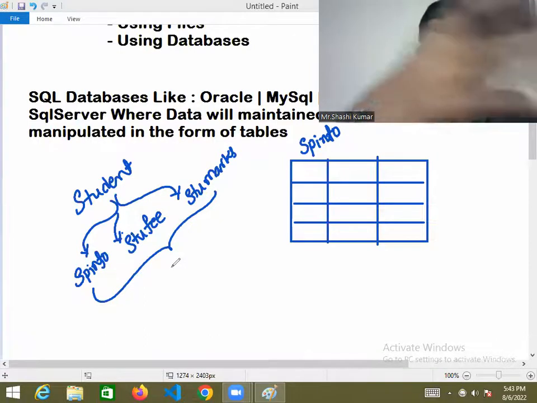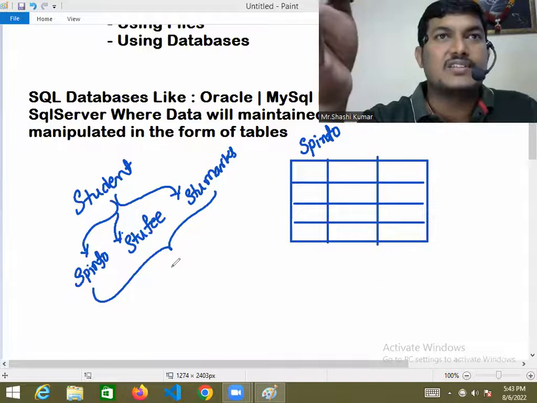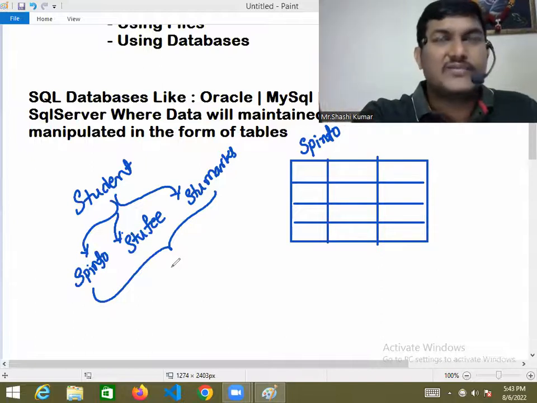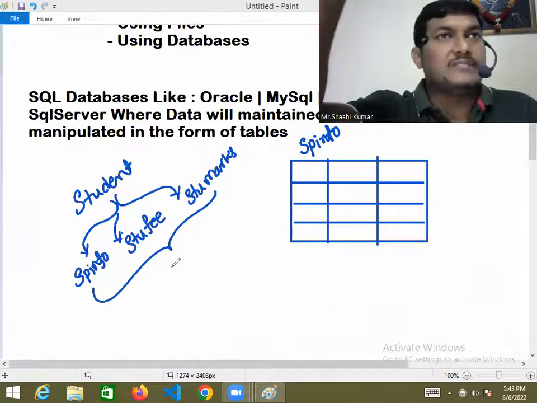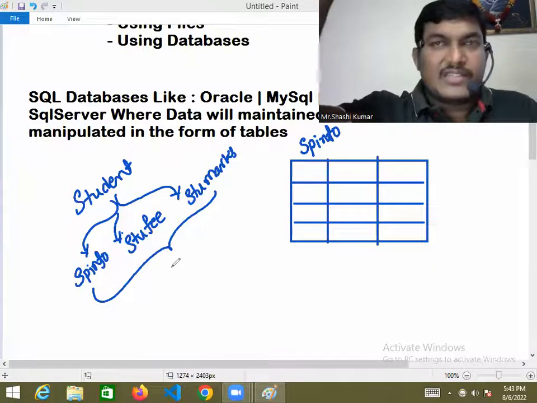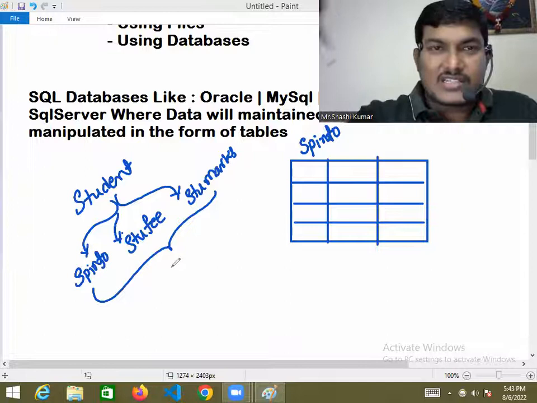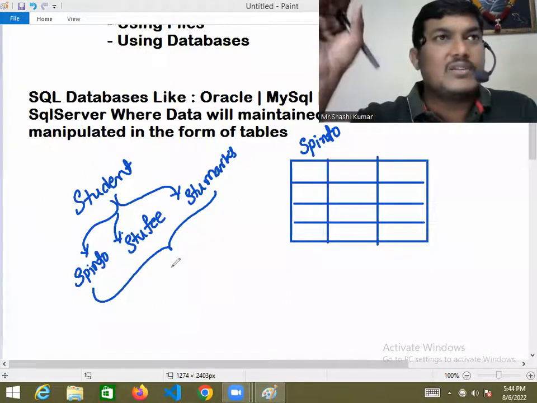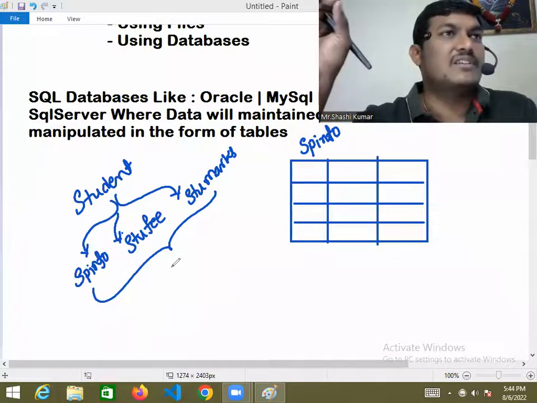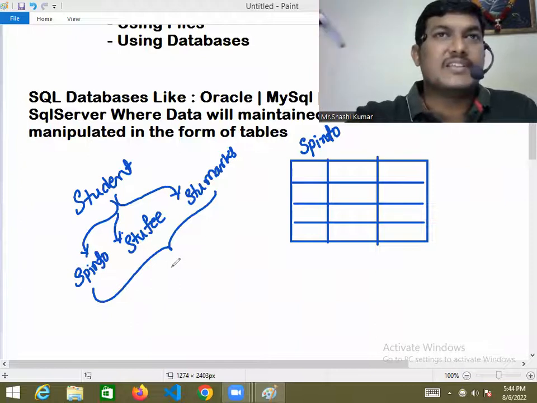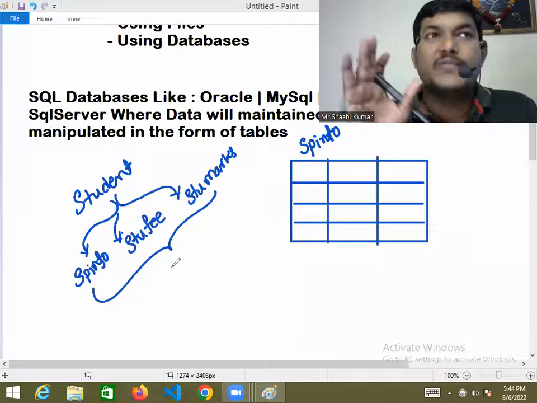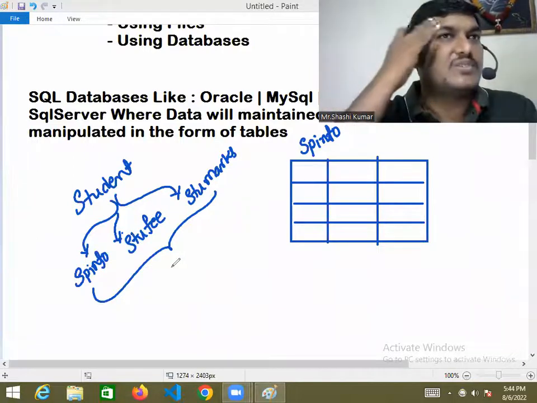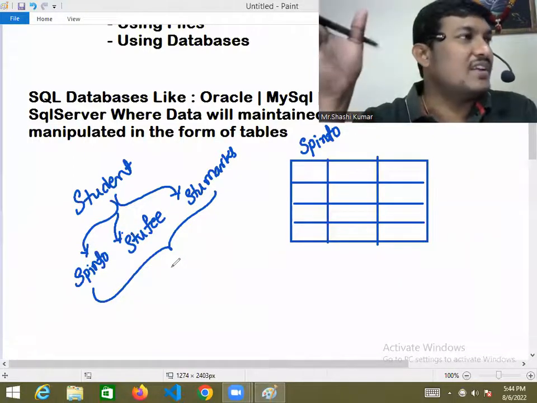Because you are from different streams of graduation, BA, BCom, BTech, that is the reason I'm talking only at the top level. So what do you mean by a database? A database is a collection of information related to a particular purpose or subject. In any SQL database, the data is maintained and manipulated in the form of two-dimensional grids. These two-dimensional grids are technically called tables.